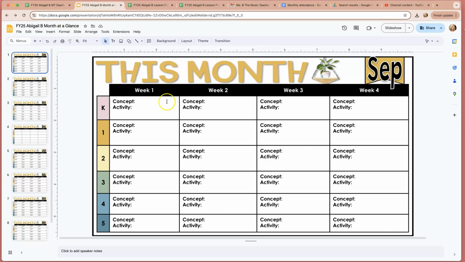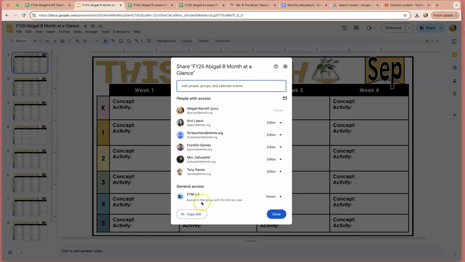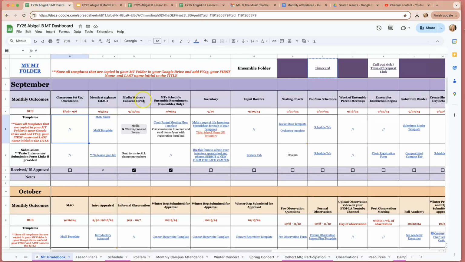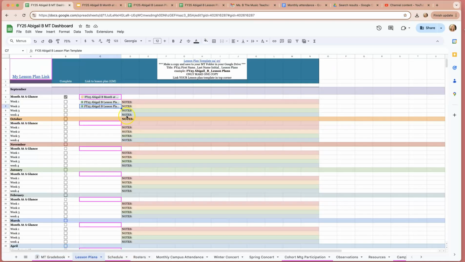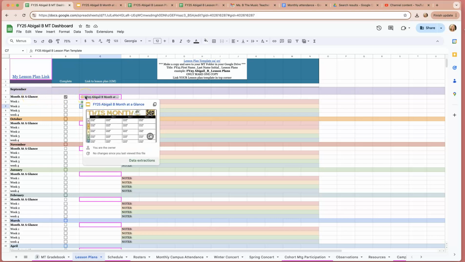Next, once you have completed this and filled it out, you are going to submit. So you share it, you copy the link, you look at where it wants to have you submit, and the submission is in the row below the template. It says lesson plan tab. You click lesson plan and submit it in your month at a glance section.